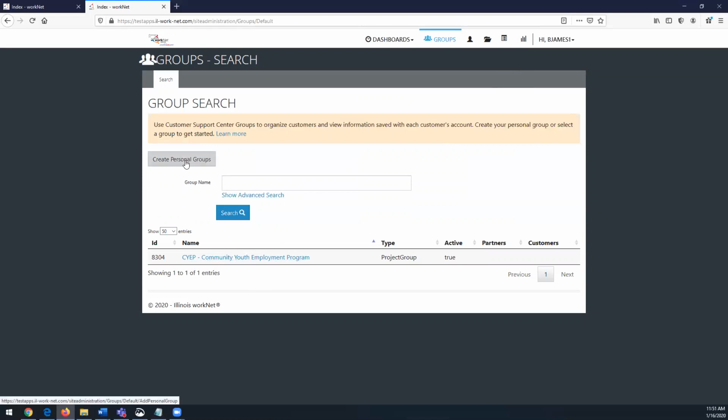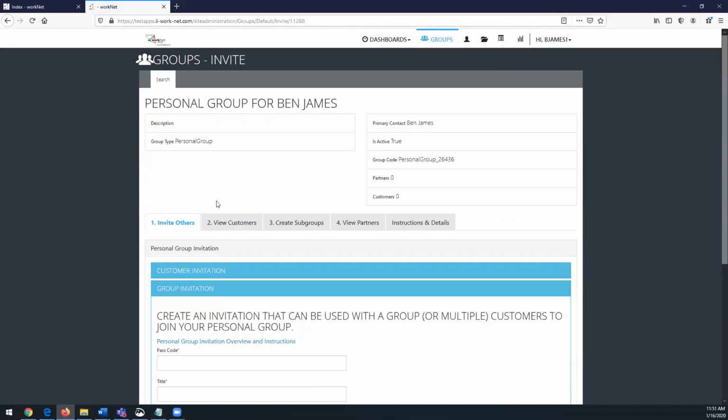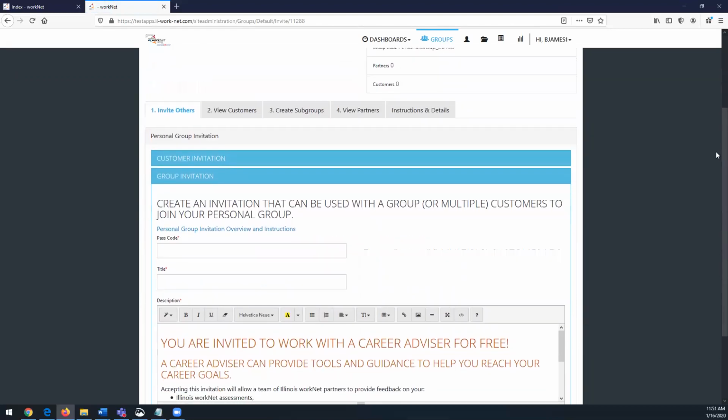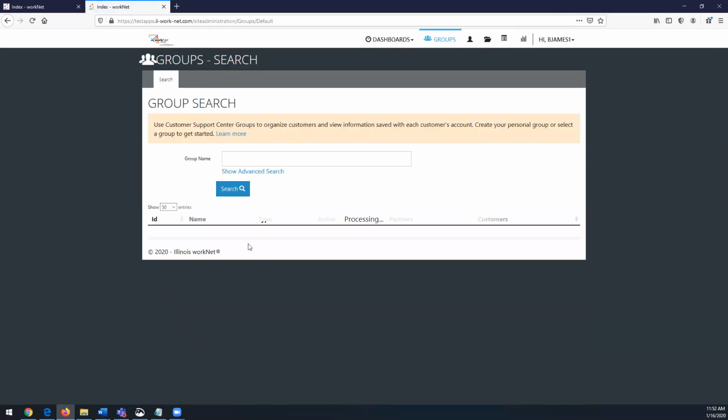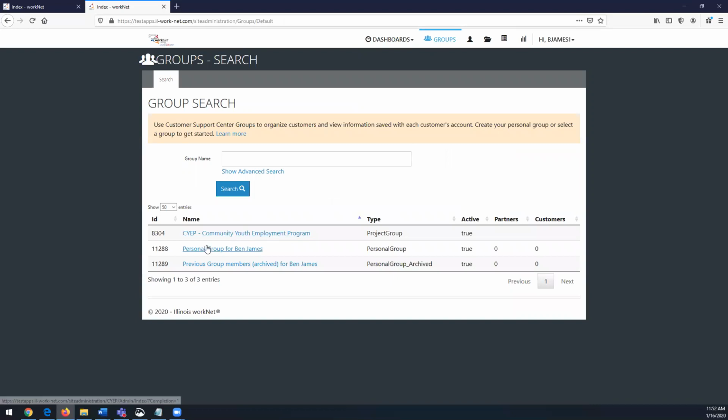If Ben doesn't have a personal group, you can hit create personal groups, and then it goes through the prompting process of you can invite customers, view customers, and so forth. Let's just go back to groups. And whenever we go back to groups, then you'll see that we have our Community Youth Employment Program plus personal groups. Again, as you add Ben to more and more groups, then they will be displayed in the view.